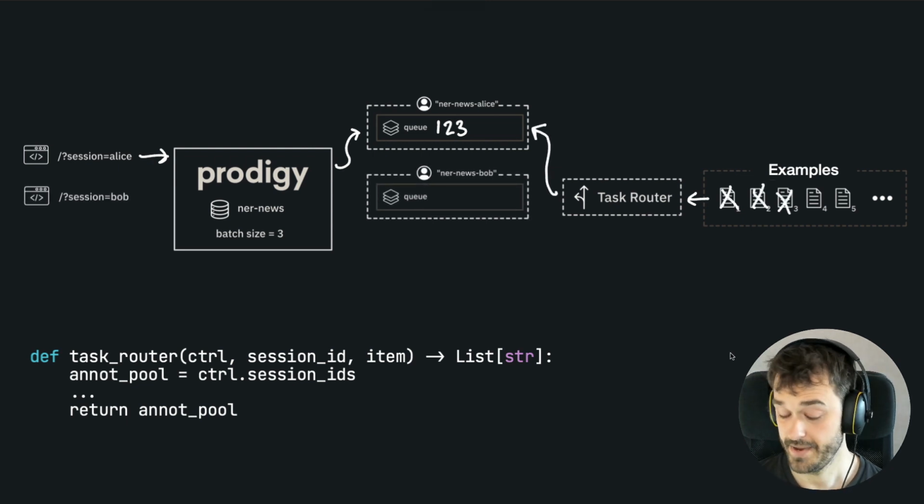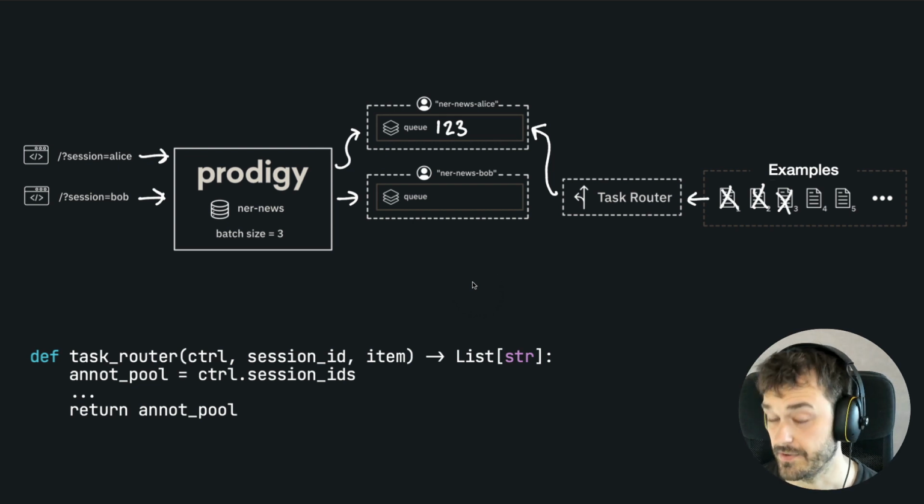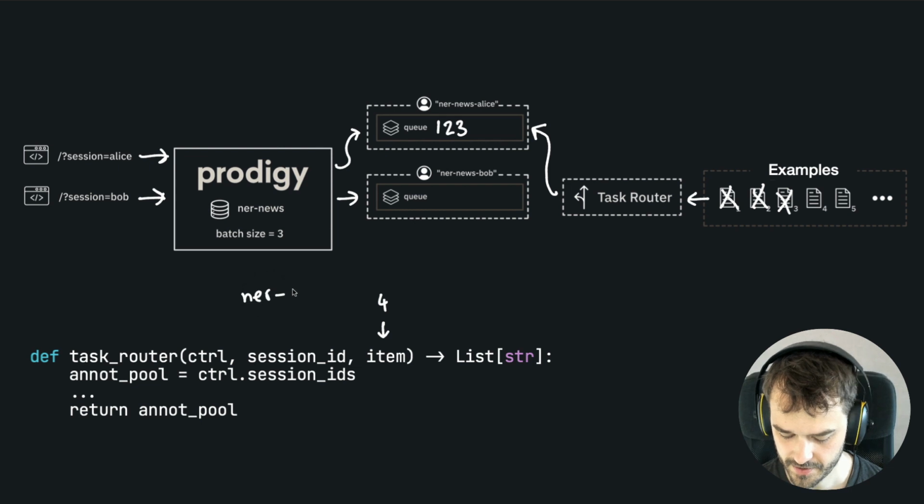But now Bob makes an appearance. Again, a session gets made. The session needs tasks, so the task router is triggered again. And in this case, we are considering item 4 to go in here. The session ID for Bob will be going in here.